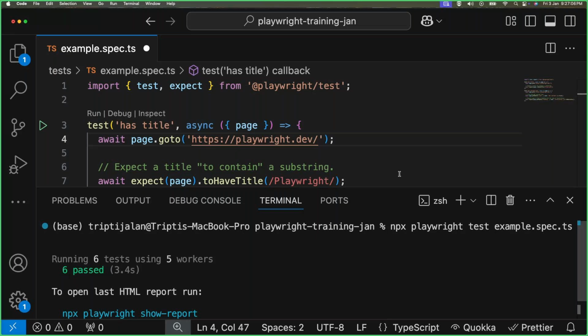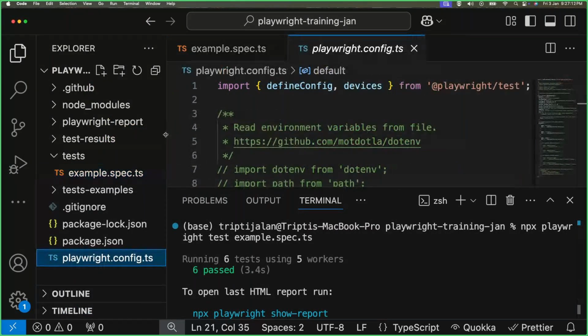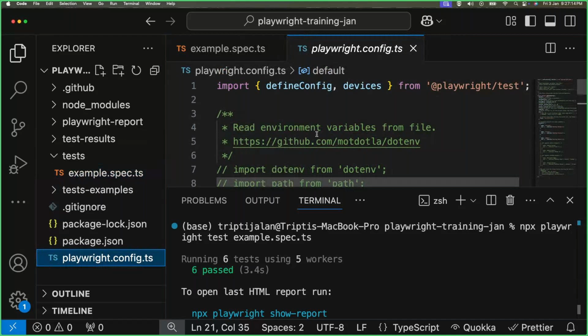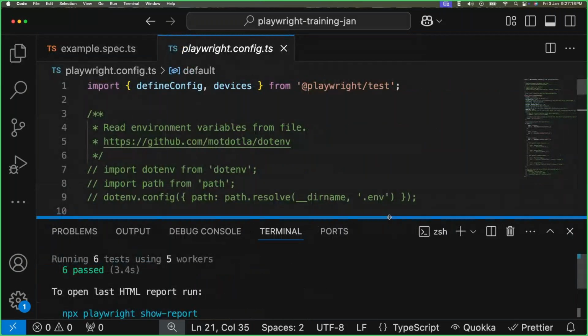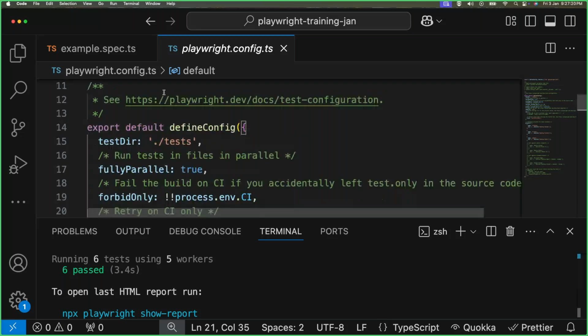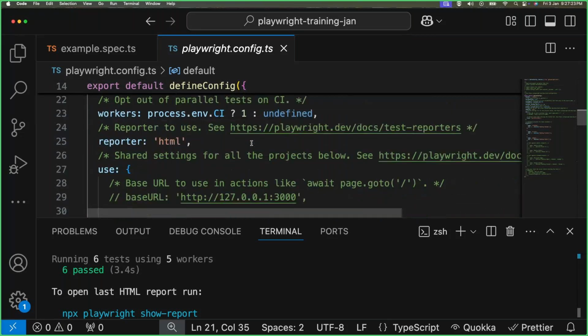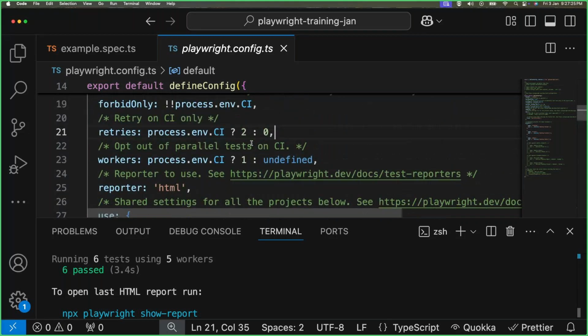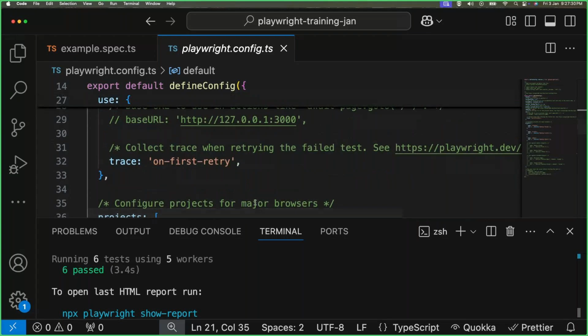Why did that happen? That happened because, as I said, playwright.config.ts is the one which controls every execution inside the Playwright code. In this playwright.config.ts, if you go, you will see there is no headless property, so by default it is headless. So we need to make headless false. We don't want it to be running in headless mode.